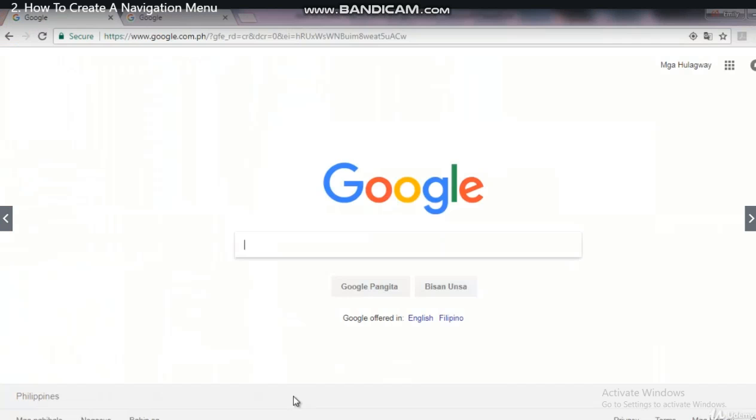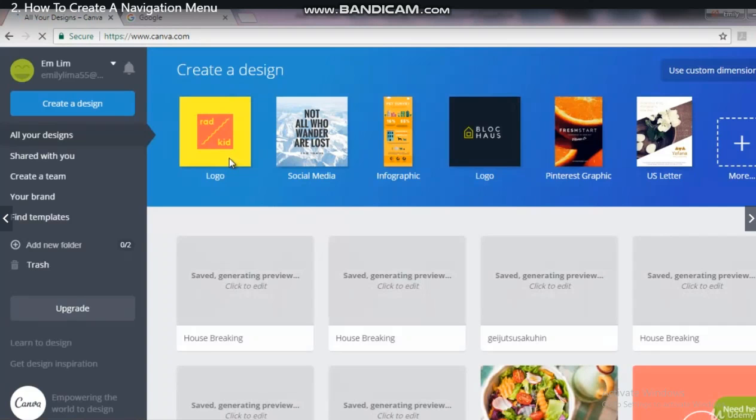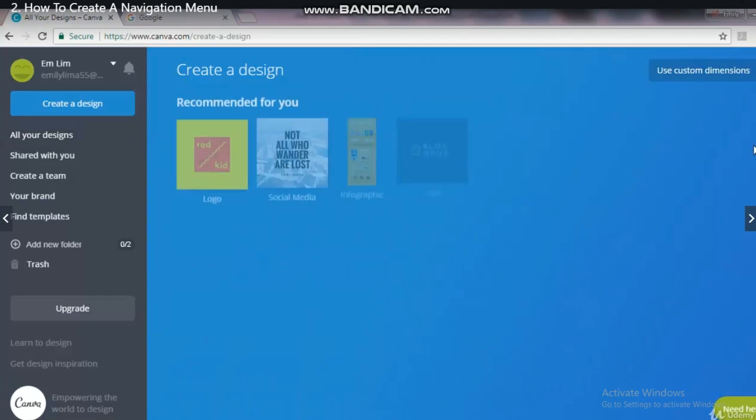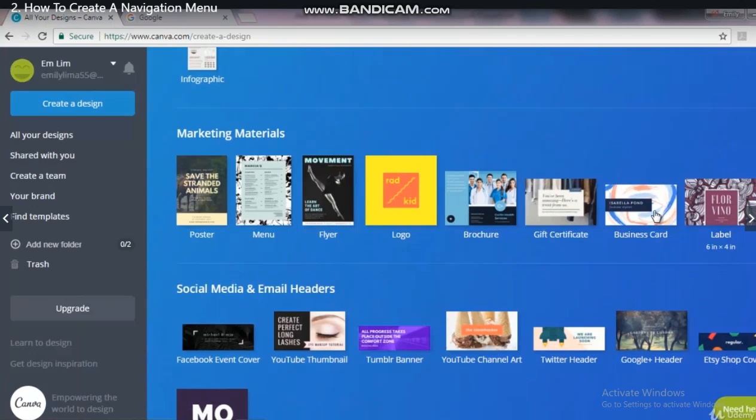So first we have to go to google.com and type Canva. Okay, so the first website, just click that, and you can see I'm already logged in because I already have an account. But if you don't have one, you need to create one. Let's click the more button on the upper right corner, and then let's scroll down. Let's go to the marketing material section and then click logo.